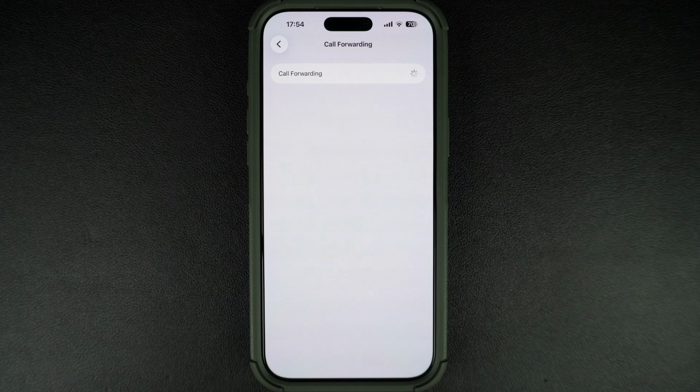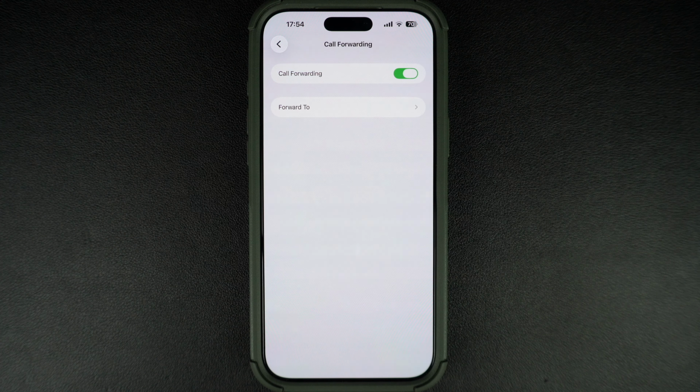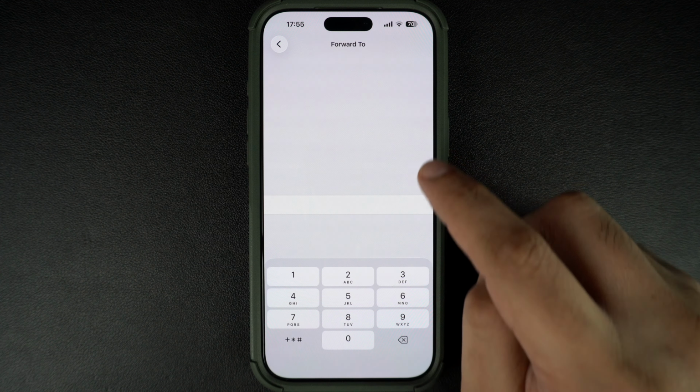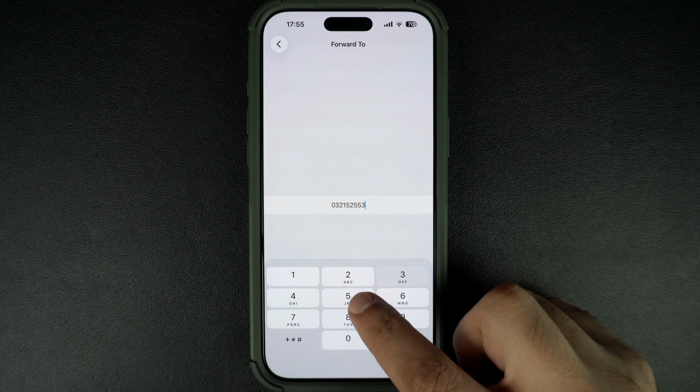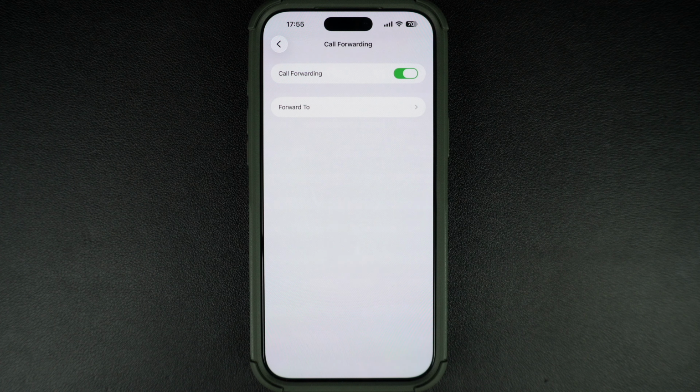Now go ahead and tap on Call Forwarding. Now toggle the call forwarding switch to on. As soon as you do that, a new option will appear called Forward to. Tap on Forward to and enter the phone number where you want all your incoming calls to be forwarded. Once you are done, tap the back button to save it. Your iPhone will now start sending all calls to that number automatically.